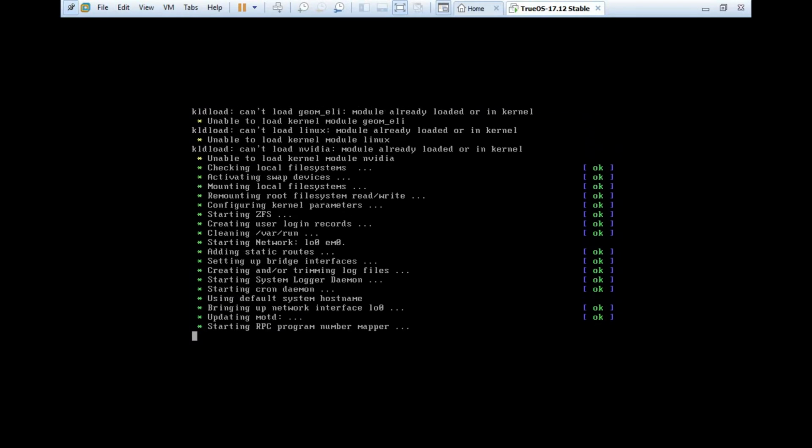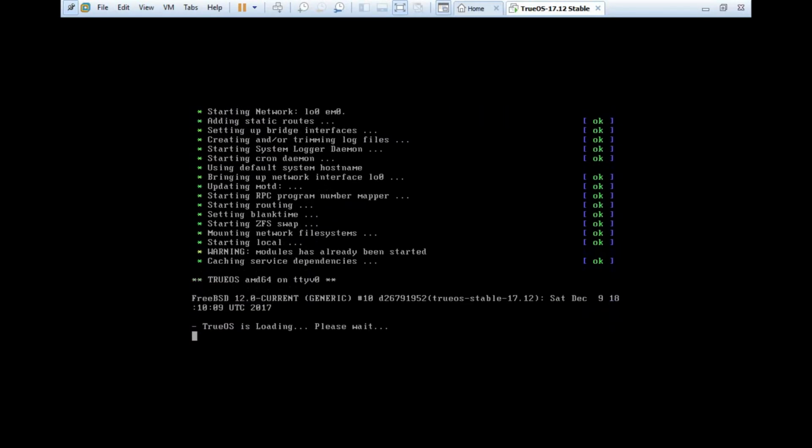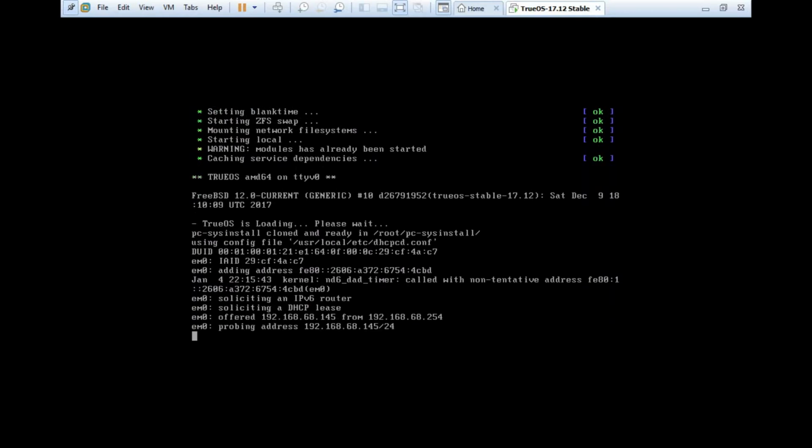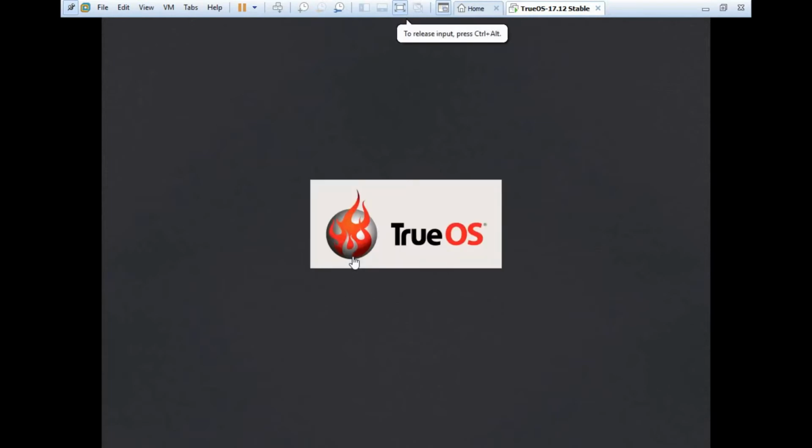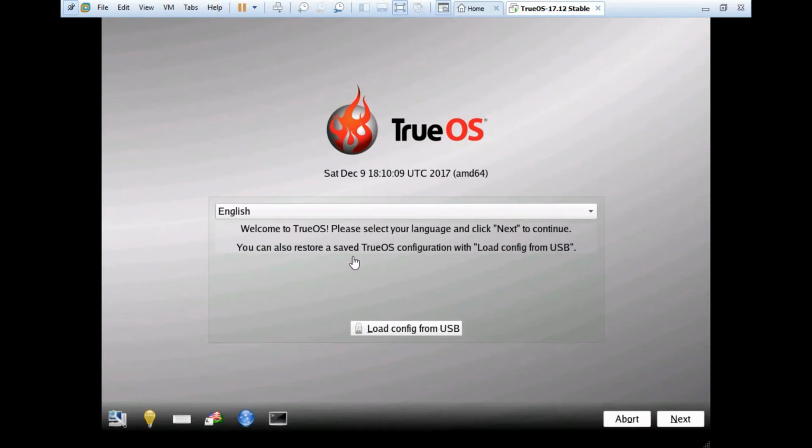So you can see that OpenRC version 0.6.2 has started, and TrueOS is loading, and it is gaining the IP address, that is 192.168.68.145. So over here I can place the mouse and I can show you. So this is the IP address, and it is starting the graphical installer, which is auto detected. So the Xorg server is working, and I can say that it has given me a good gray screen at the background, and you can see that the TrueOS logo has started. So let's see how to do its installation.